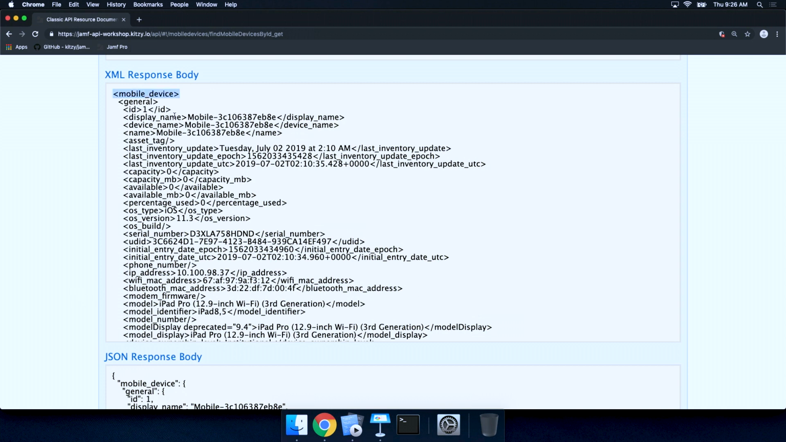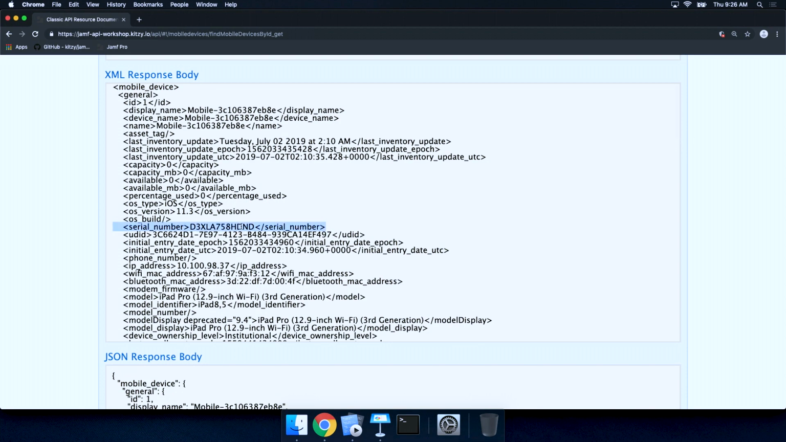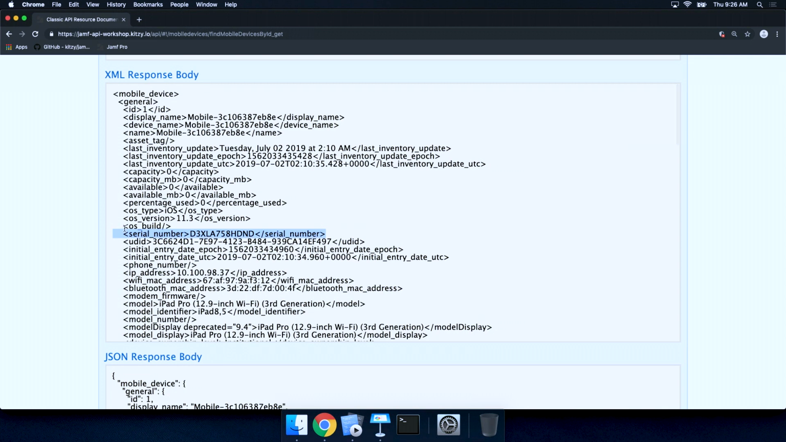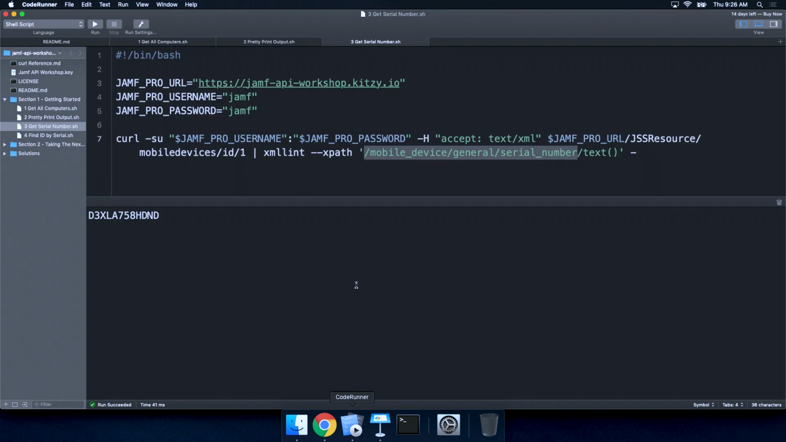So we know everything here is under mobile device. So we know that's going to be the first part. And then I have to find the serial number. And I've found that here. So we know that serial_number is the tag that we're looking for. And then we just have to trace our way back up through the XML. So I can see that this serial_number is under general, which is under mobile device. And so you'll see here, that's what we have there: mobile_device, general, serial_number.